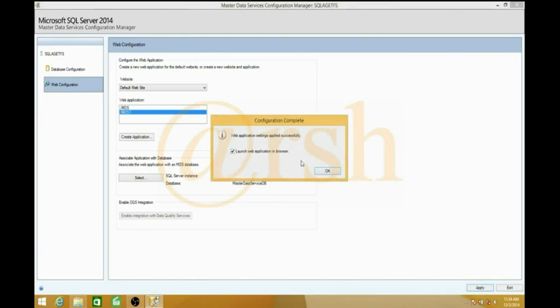You can launch the application in a web browser right now, but basically that's it. That is the Master Data Services installation and configuration phase.